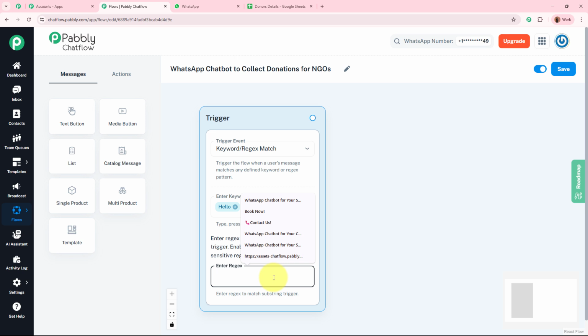So I'm going to enter that special character right here. You can see right over here, this is the special character regex that I've entered, using which this bot is going to get triggered by any of the messages that we receive from our customer.